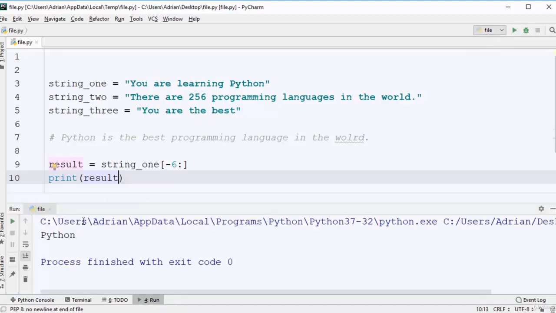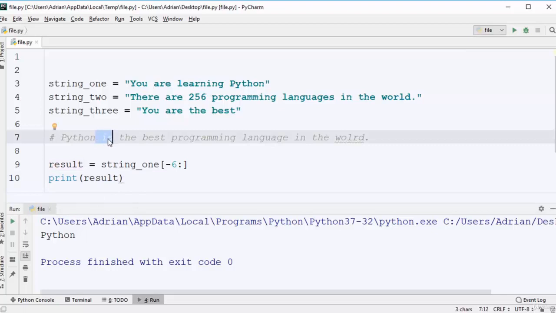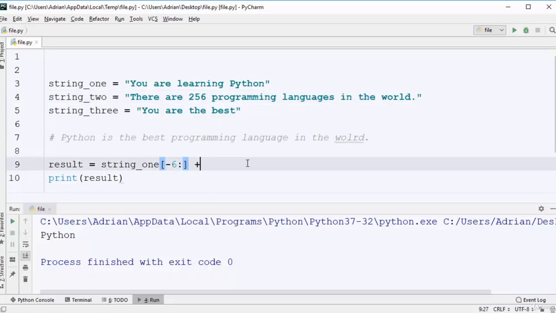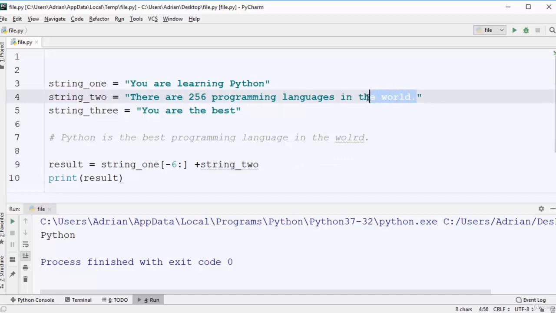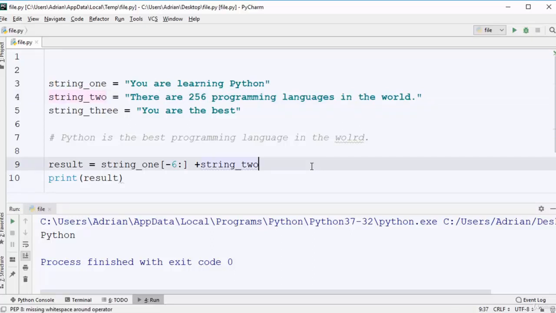So we have Python. Now we need a space and an "is". But here we do not have "is", but we have a space and an I. So from string 2 we need, let's see, 1, 2, 3, 4, 5, 6, 7, 8, 9, 10, 11, 12, 13, 14. So it's from the 14 to the 13, but we have to write from -14 to -12 because this is inclusive and this is exclusive.